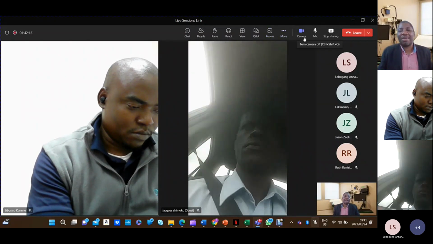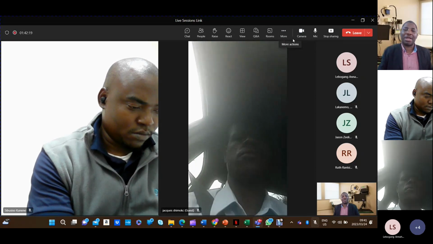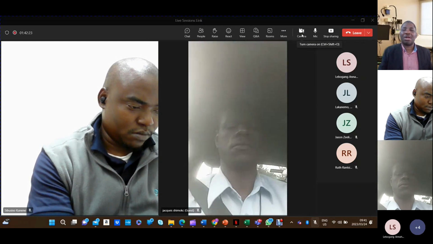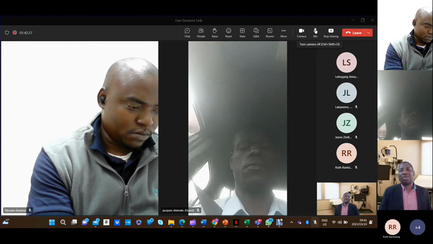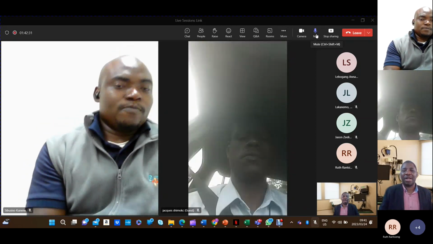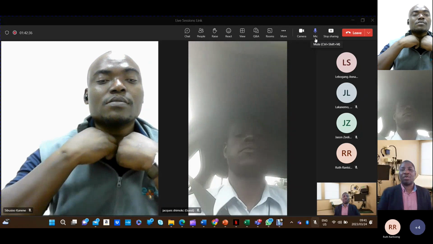Of course, the camera button, if you want us to see you, there's an icon here that looks like a camera. If you click on that, you can toggle to switch on or switch off your camera. Same with the microphone icon. You can click on that to mute or unmute, to switch on or switch off the microphone.